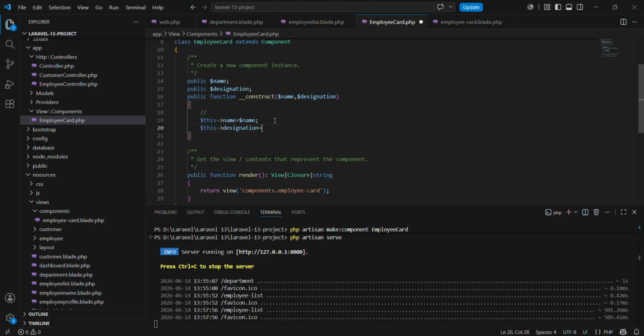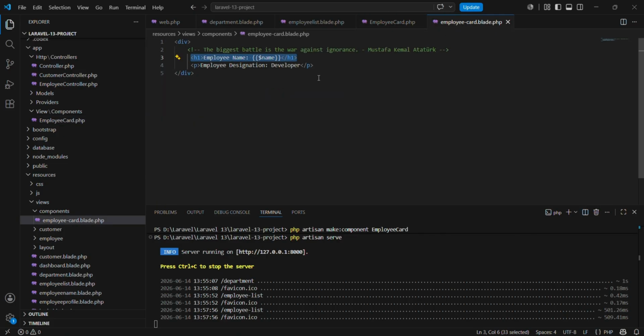This line stores the passed designation value, so we can use it inside the Blade component. Now let's open the component Blade file and display the designation using double curly braces. Blade uses double curly braces to display dynamic data passed from the component class.